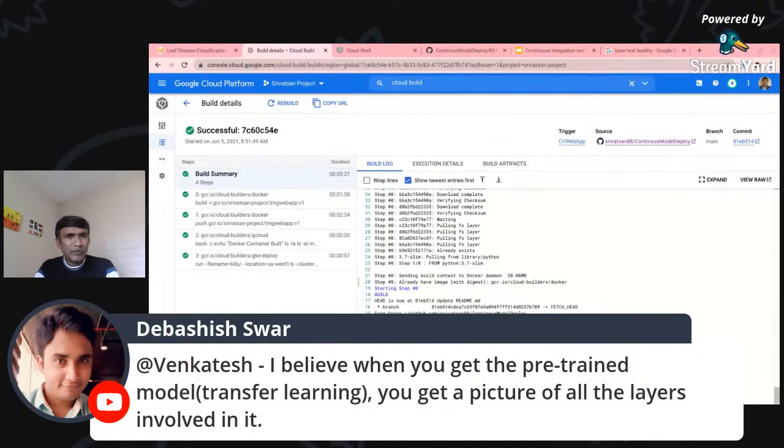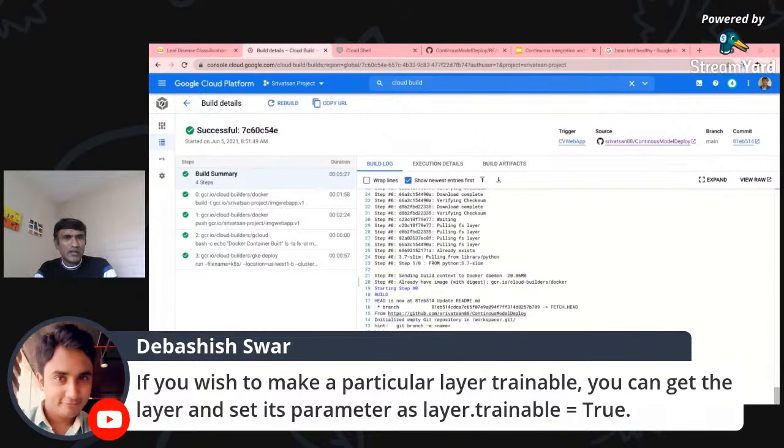So yeah, I think somebody has answered Venkatesh's question. I'm not sure you can do it with TF Hub. I have not tried it with TF Hub models.